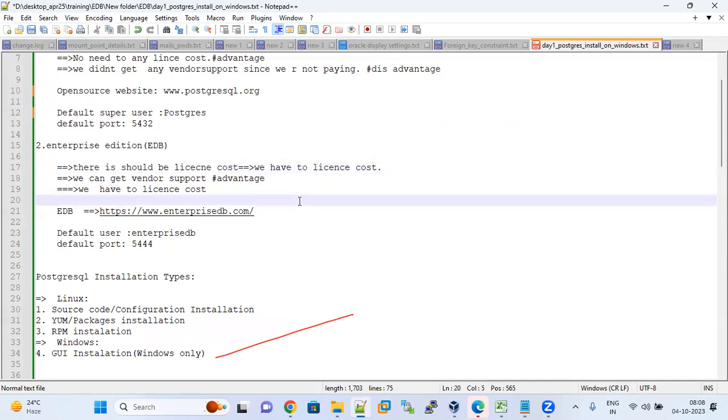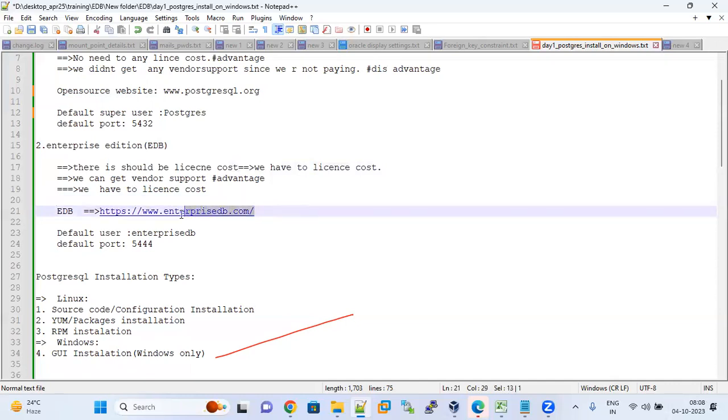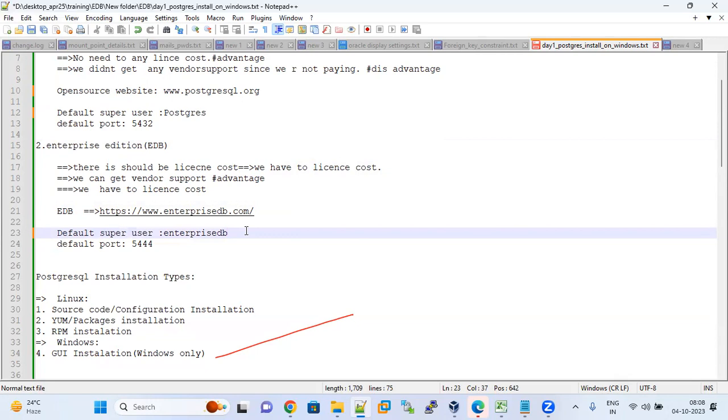If you want to use Enterprise DB, where can we download the software, what is the website? This is the website for Enterprise DB of PostgreSql. If you install EDB, what is the default user, the default super user? In Oracle, the super user is the Sys account. Here in Enterprise DB, the username is enterprisedb.